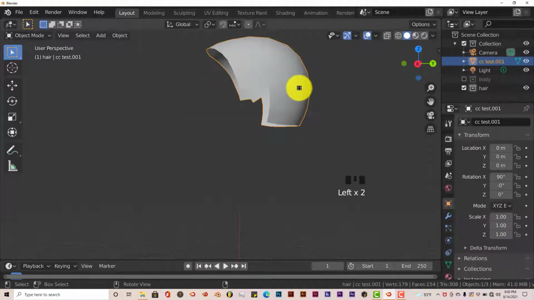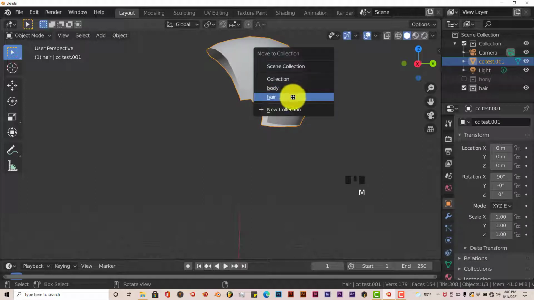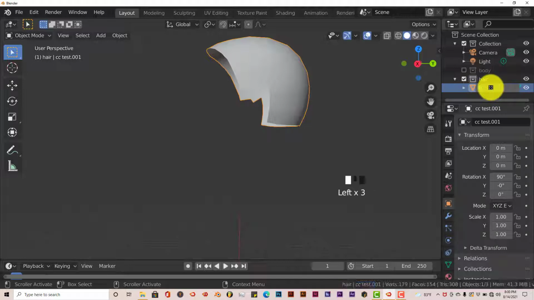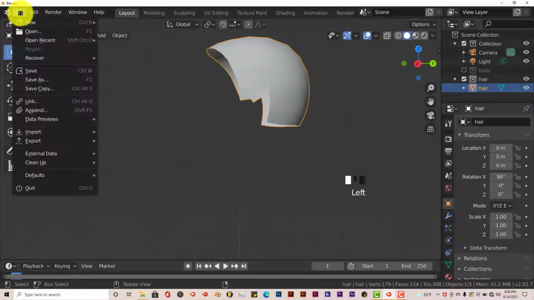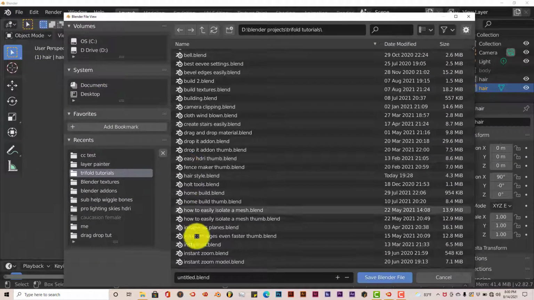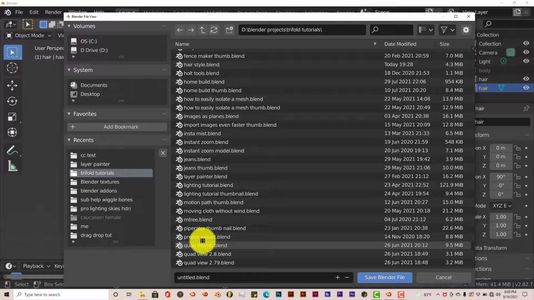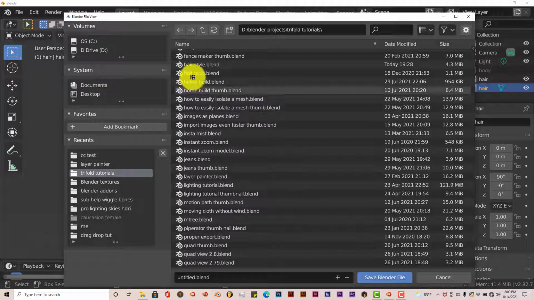Let's click on our scalp here, press M, and send that to the hair collection. And let's double click in there to rename it to hair. It's always good to rename your meshes to keep track of them. Let's click on File, excuse me, and Save. Let's go down to where I saved it the 100th time, and let me just find where that is.